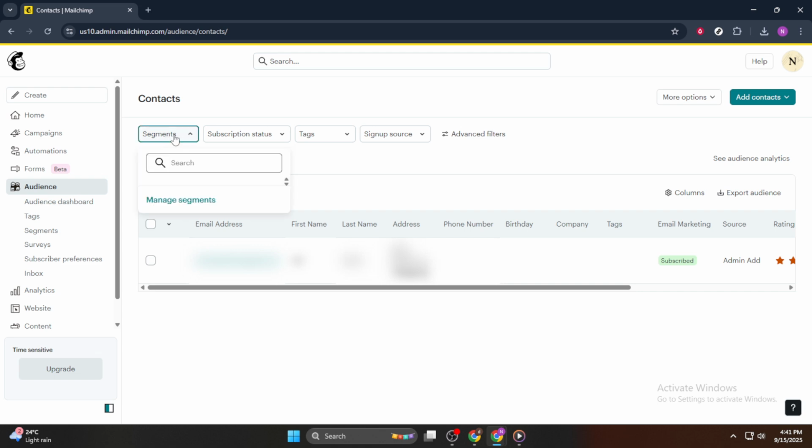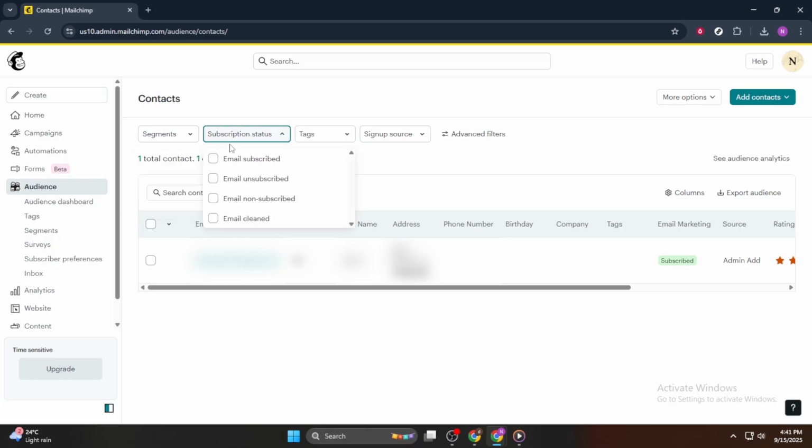Next, click on Segments. Segments are powerful tools that allow you to divide your audience into specific groups based on certain criteria, such as location or interest. This way, you can send more tailored content to different segments, increasing your email campaign's effectiveness.